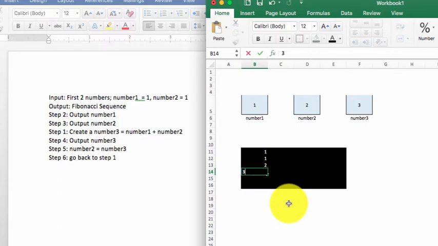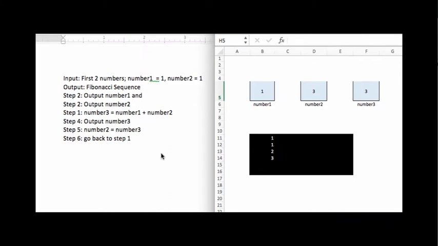That looks good. Number 2 equals number 3. Alright, now let's go back to step 1. Number 3 equals number 1 plus number 2. Uh-oh, number 3 is going to equal 4 now. We must have done something wrong.